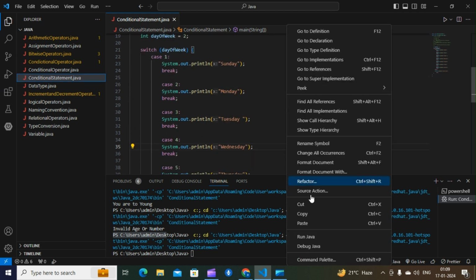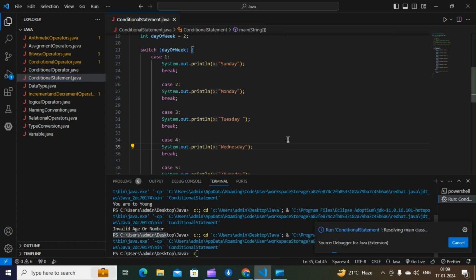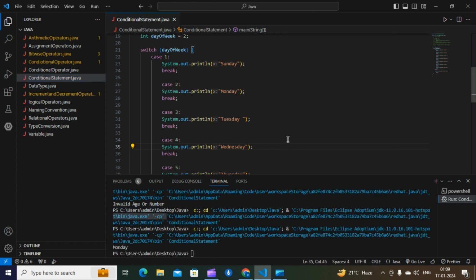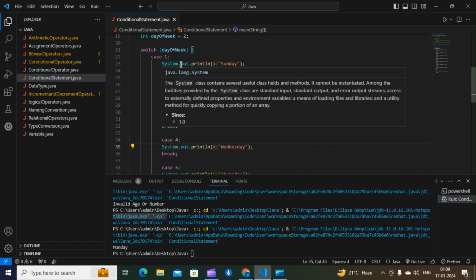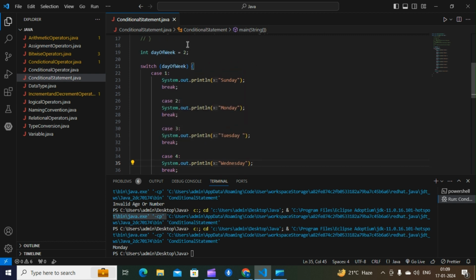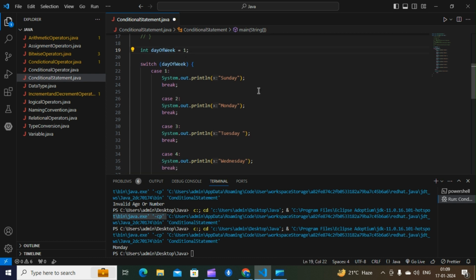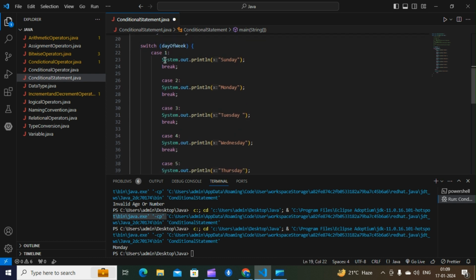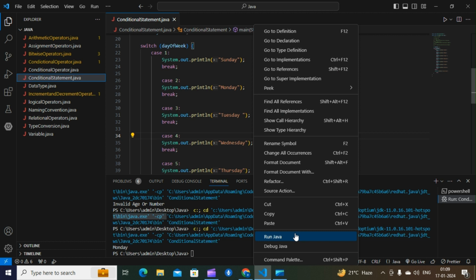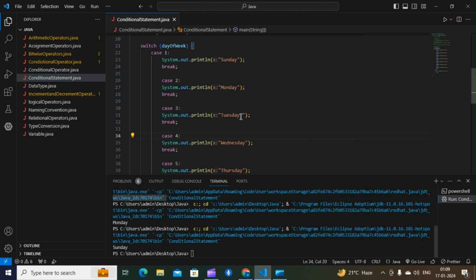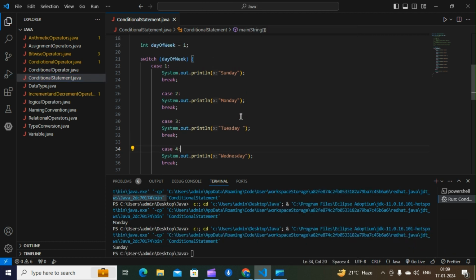Just save it and run the Java. As you can see, it is Monday. If you want to select Sunday, you can click on 1. The input is 1, and the value of 1 is Sunday. So save it and run Java, it will be Sunday. As you can see, it is an alternative to if else.